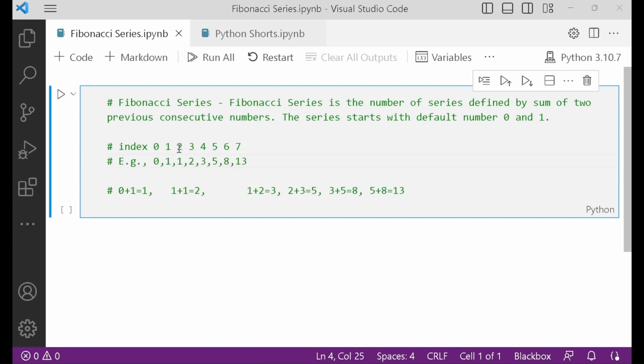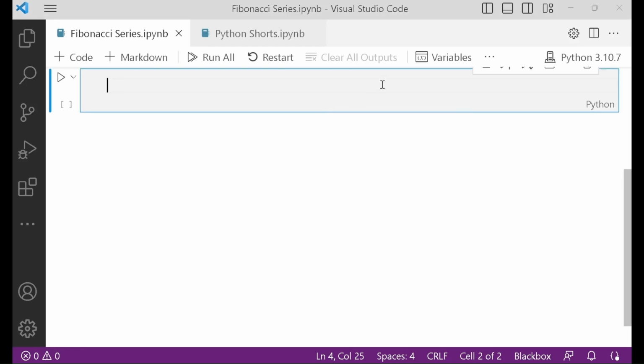So did you notice that in each step when we find out the next number in the series, we move forward one step, right? First we added 0 and 1, then we moved forward and added 1 and 1. Again we moved forward and added 1 and 2. So this is the way we can find out the Fibonacci series. Let's follow this same pattern and find out the Fibonacci series.